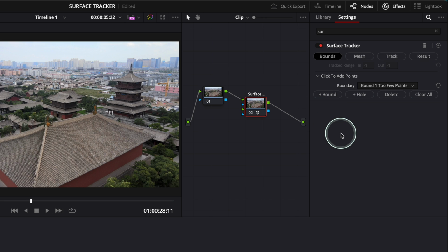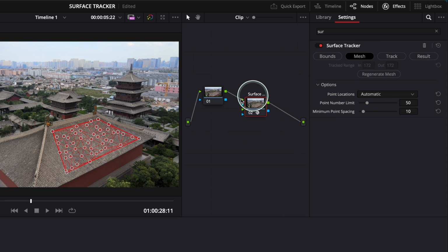Okay, let me quickly explain what you can see here on the right. Bounds is where we show where we want to put our image, within what limits. So we will have to show DaVinci Resolve the boundaries. I'm going to create 4 points just like this. Next, we need to show DaVinci Resolve the mesh, and straight away DaVinci Resolve created some tracking points.